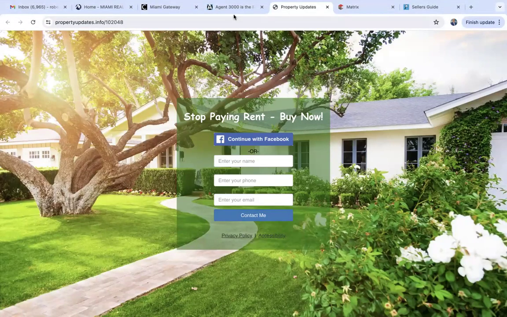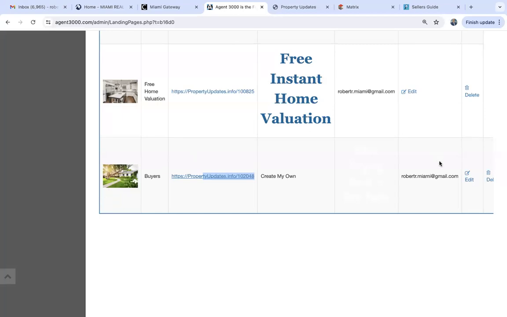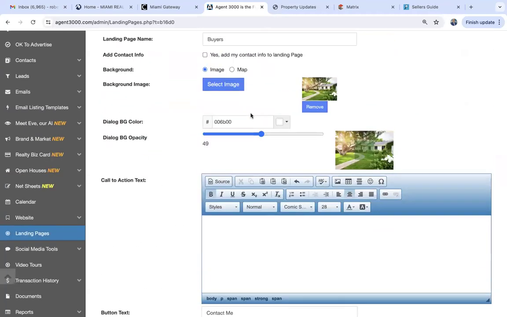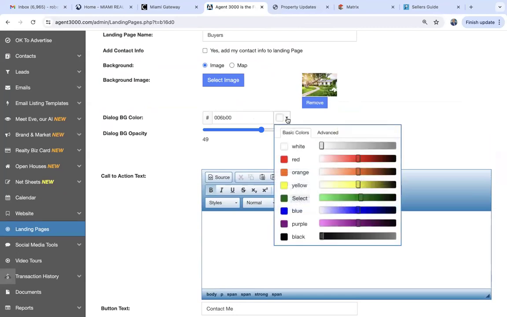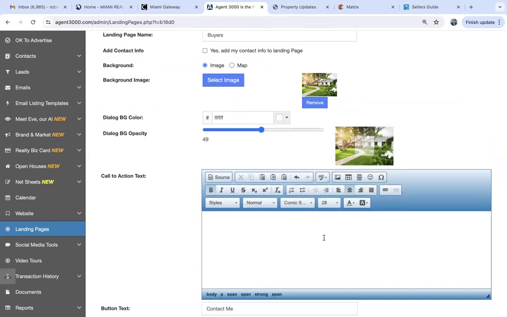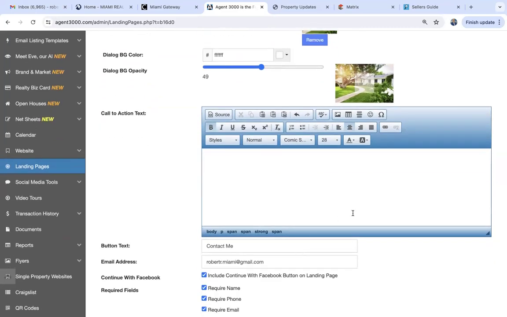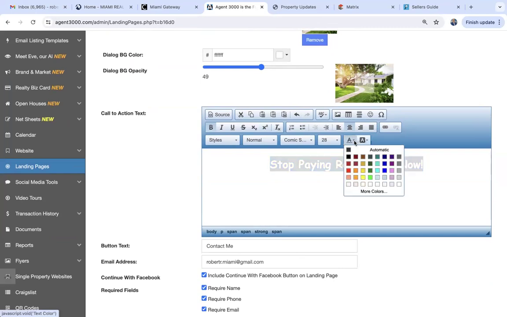You can always go back to Agent 3000 in your landing pages. On the right, you can click on edit and it takes you back to edit mode. You can change the green color. So for example, I'm going to go ahead and change that color to white. All right. We're changing to white and our font obviously can't be white. So let's go to the font and let's put some type of green.